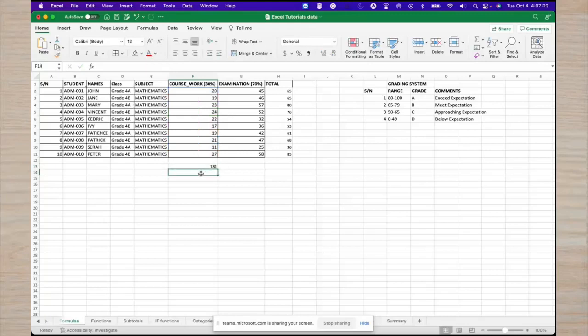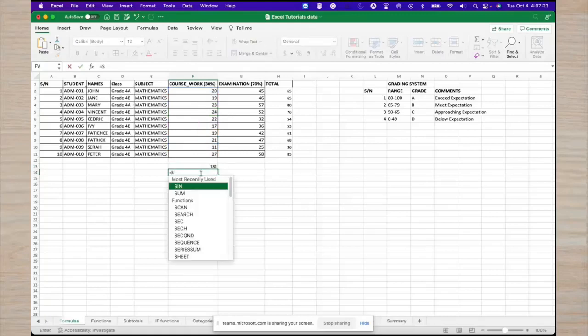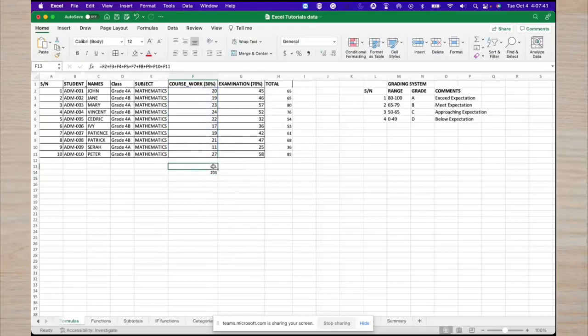Alternatively, you can use a function. A function like sum: equals to sum, and then you pass the parameters by selecting the range like that, and you close the parentheses. So I think in our addition we missed one or two values here. So this is a function, whereas this is a formula, F2 plus G2. We can extend this formula like that, and we're able to get the total.